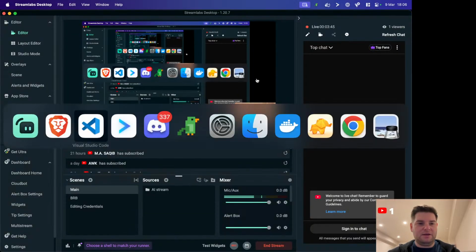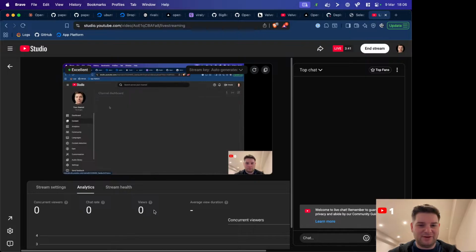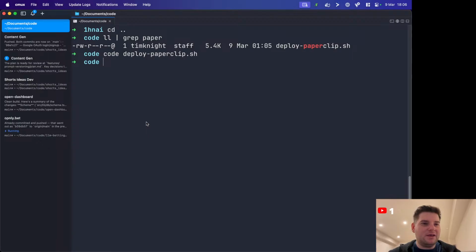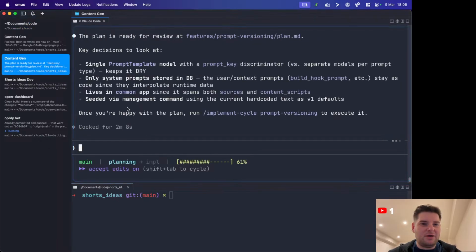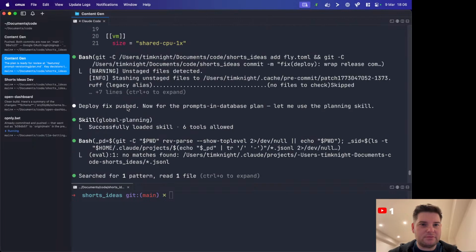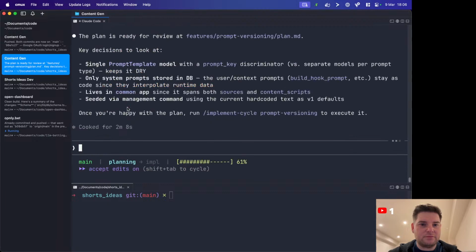Basically what's happened is no one's listening, so I will not talk through it. But basically, plans ready for review. Key decisions to look at. Single prompt template model with a prompt key discriminator.